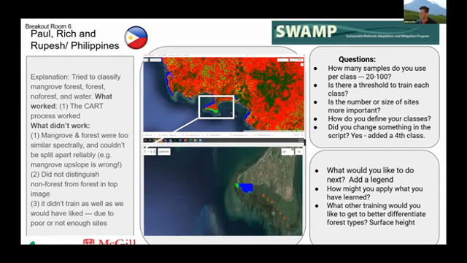So in terms of other training data we wanted to get, we would have liked to have been able to add a DEM and a surface height map. Were there other things, Rich and Rupesh? I think that was it.